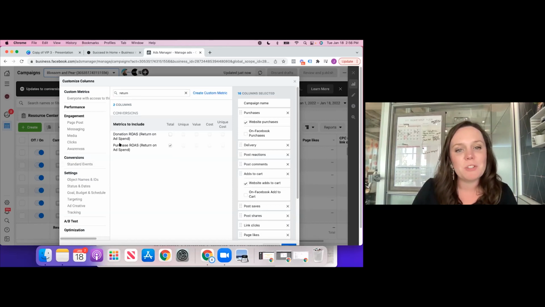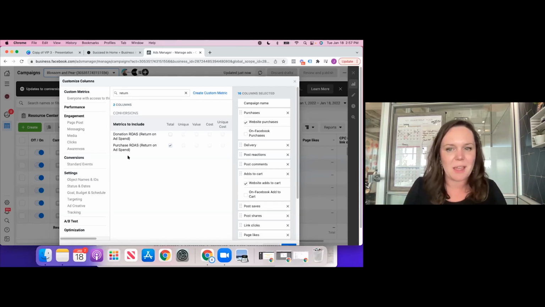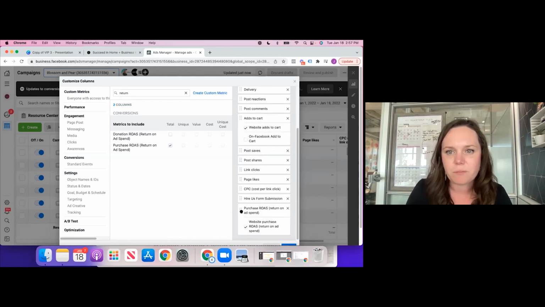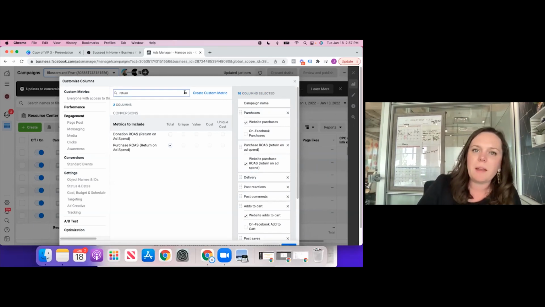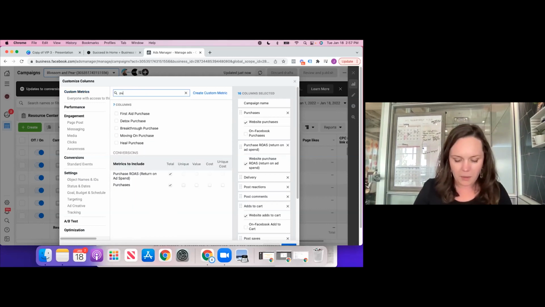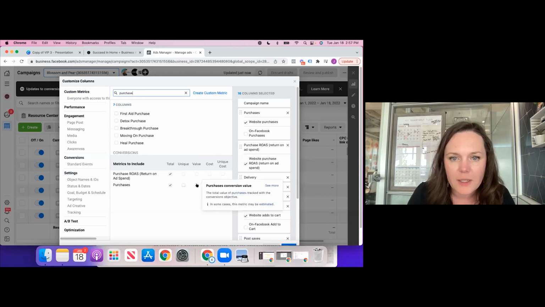So anyway, purchase ROAS, purchase return on ad spend, is also known as how much money did I spend and how many times more did I make than that when I set my ads live? I'll show you what that looks like when I set this report live. So we've got that. Let's say you want to know, how about purchase conversion value? That's another one that I love. So I can do purchase, I have to click on value.